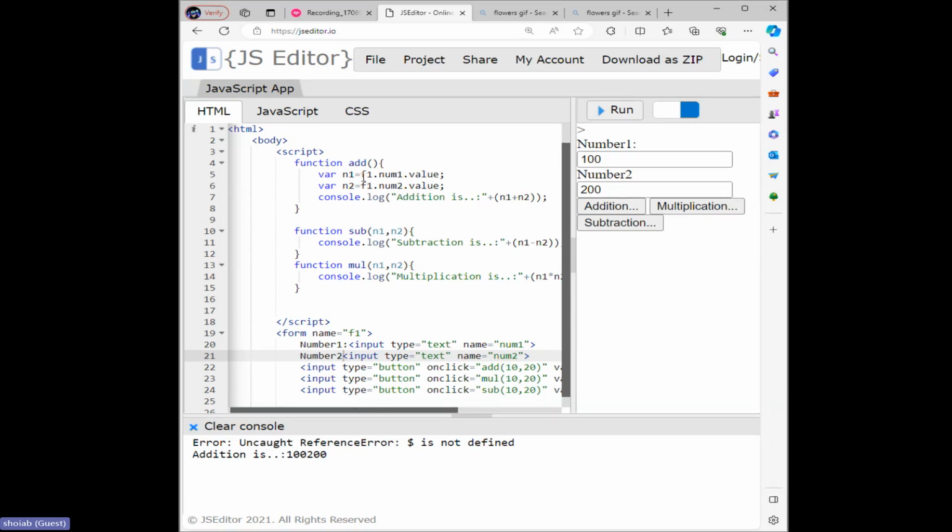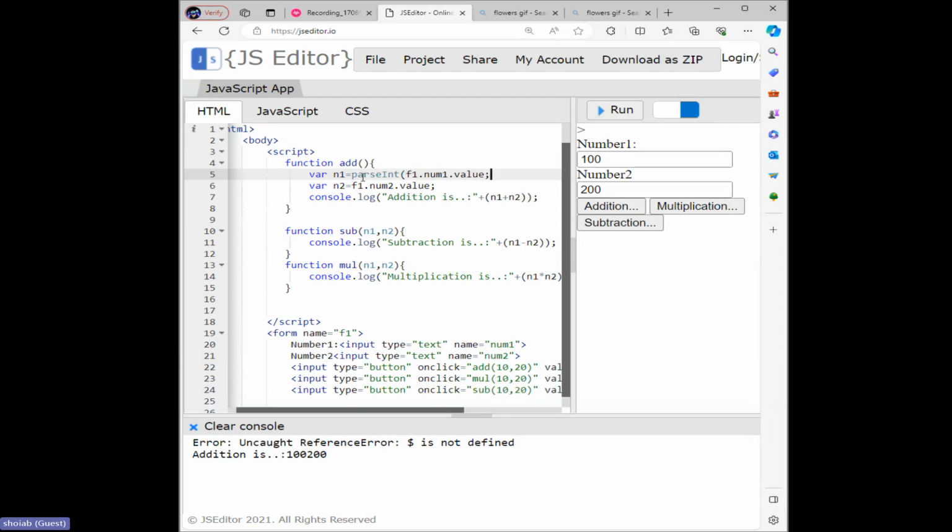So how do I convert? We learned it, typecasting. So parseInt of this. Am I right? parseInt of this. Now let me run this. So I say here 2020, fine, 4040. I do addition. Congratulations, you have successfully created a calculator.